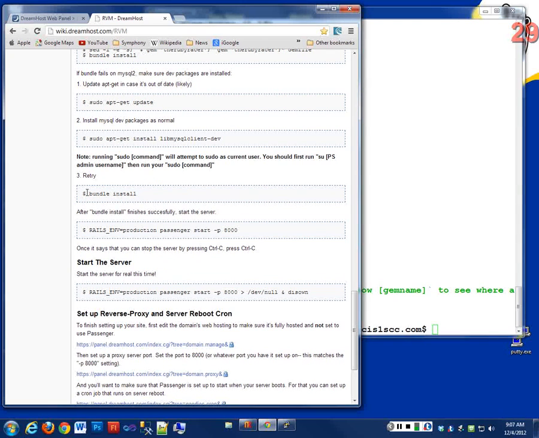Okay, I've already done the bundle installs. I now need to start my server, my Rails server, in production mode. And to do that, we have to set this environment variable here, RAILS_ENV equals production, before I start the server.